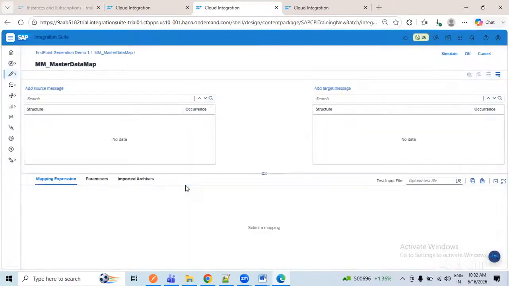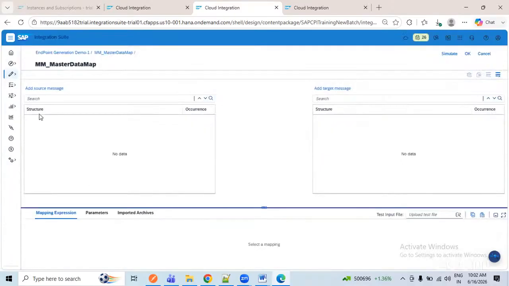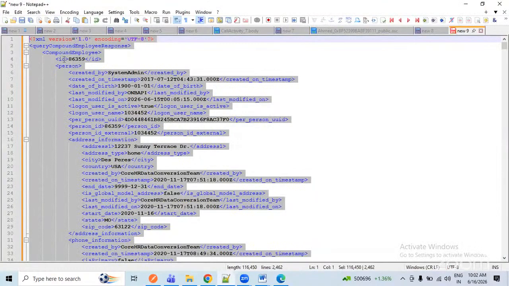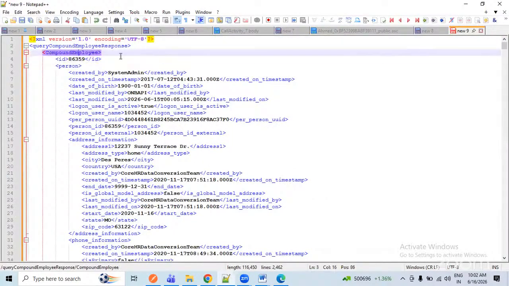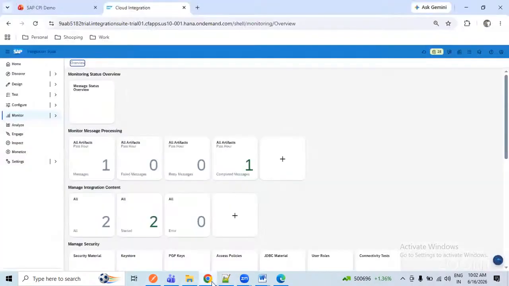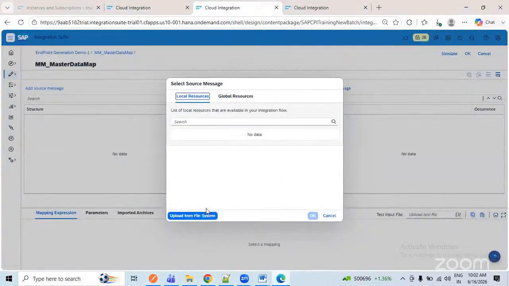Once you click on create, you will see these two options: add source message and add target message. For the source message, since you are getting the data in this structure, we need to create the XSD in this structure only. What an XSD is and all that, we will cover in our upcoming sessions.